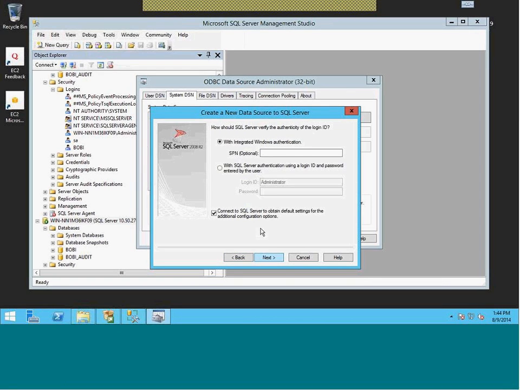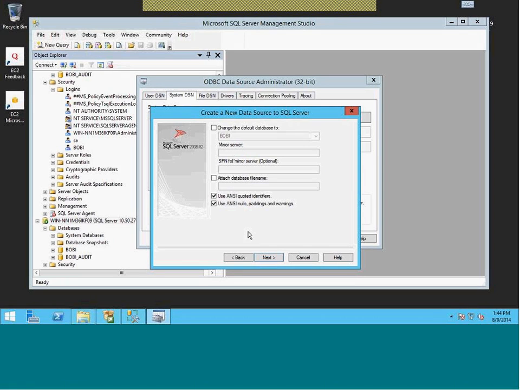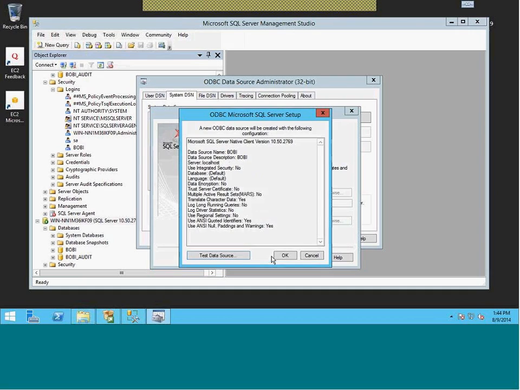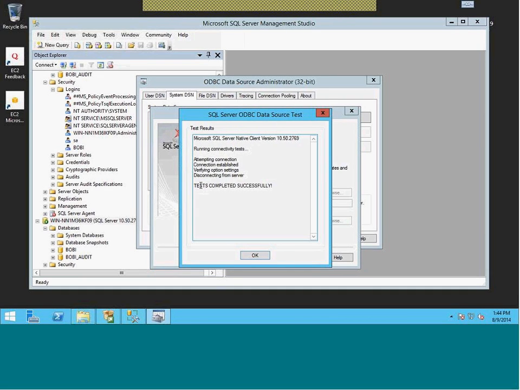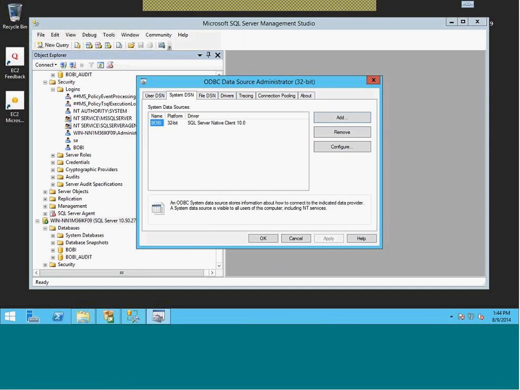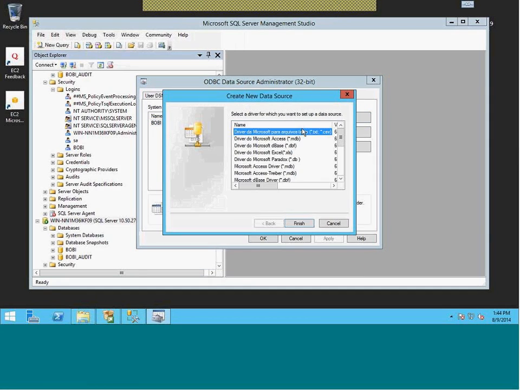Next, listen. Then I detect, click next, then testing completed successfully. Okay. Now for another one, I'll select the driver. In our case, SQL Server Native Client.